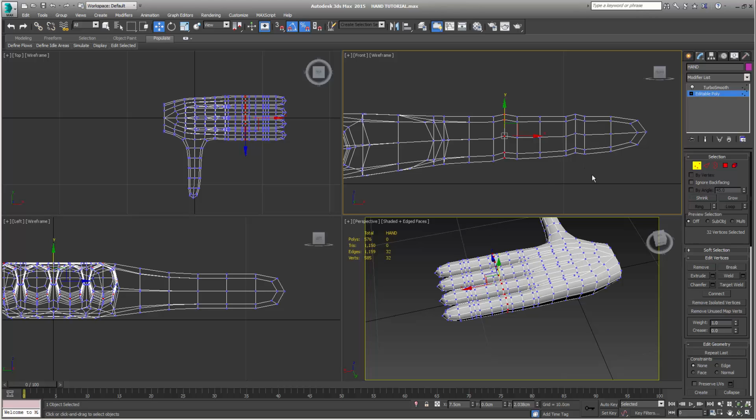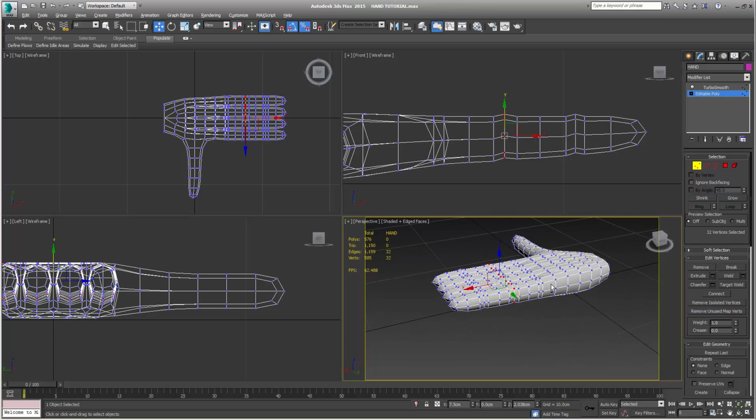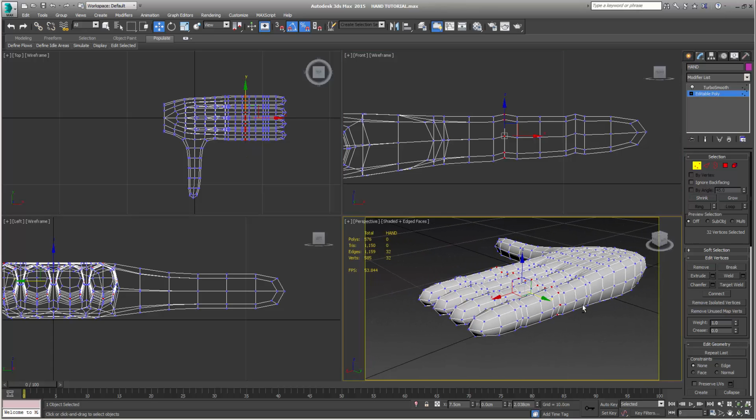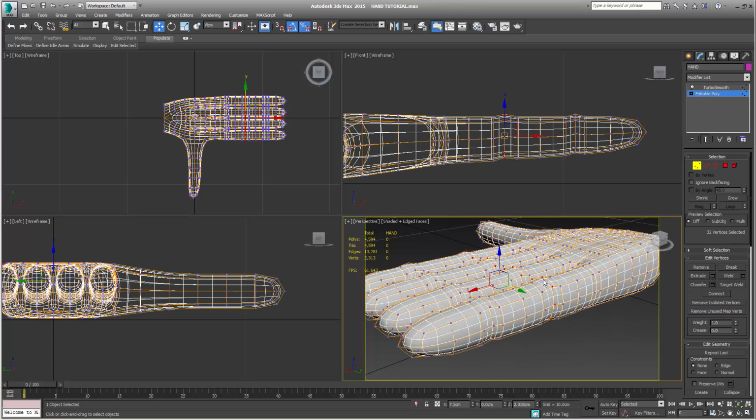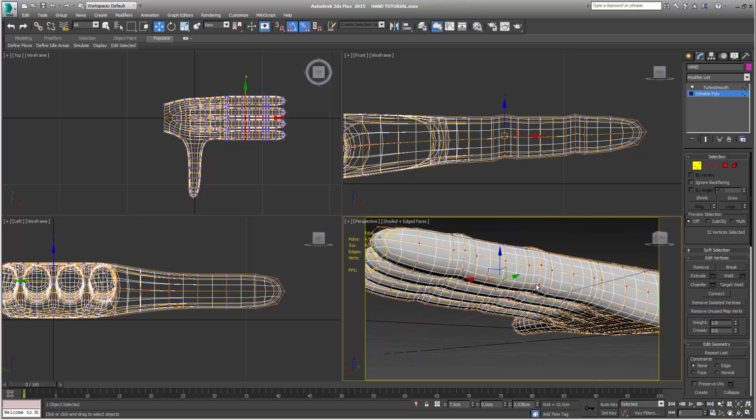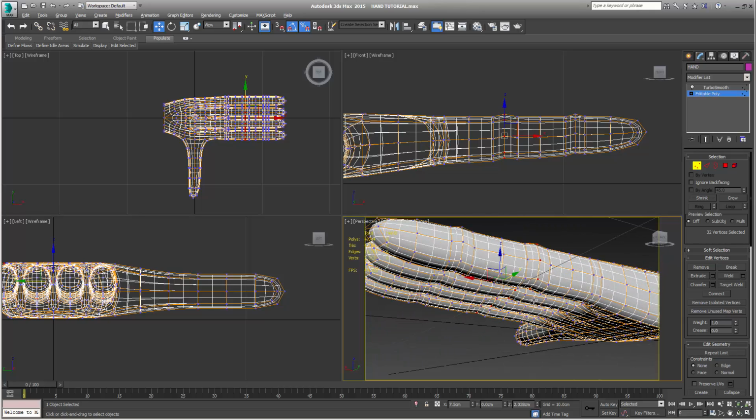So the fingers are done, and I raised up these knuckle joints, or the center of these knuckle bands here, so that when we add our turbosmooth, we have a little bit of a knuckle like bump here, and at the same time we have a little bit of a crease here.